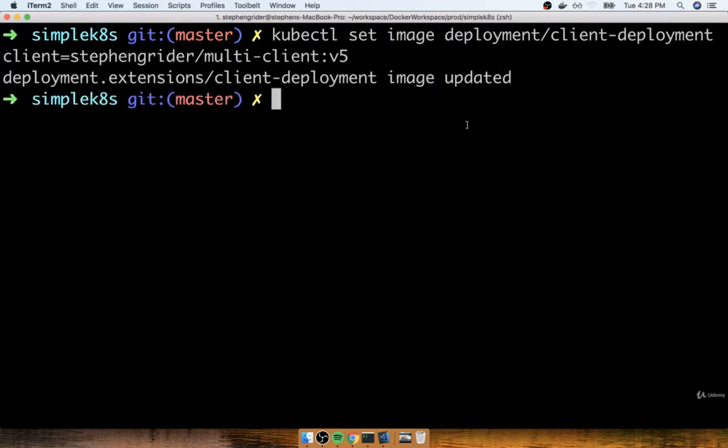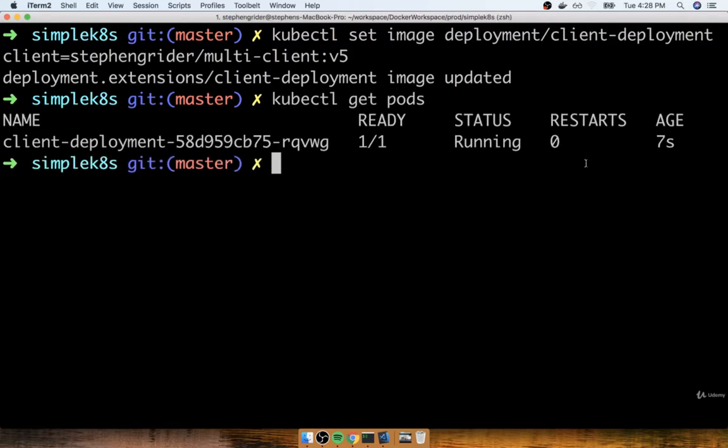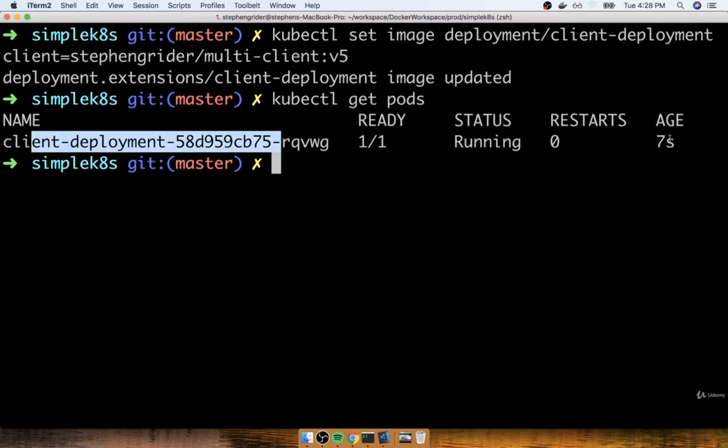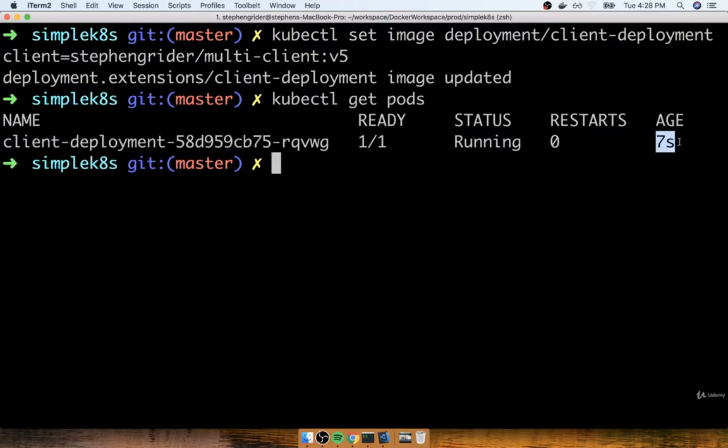So now we can do a kubectl get pods, and you'll notice how we have a single pod here. And most importantly, it has an age of around 5, 6, 7, or however many seconds, which definitely means without a doubt that our pod was just recreated by our deployment. So now we get to test this out inside of our browser to make sure that the update actually went live. So remember, to access our running container, we need our Minikube IP.